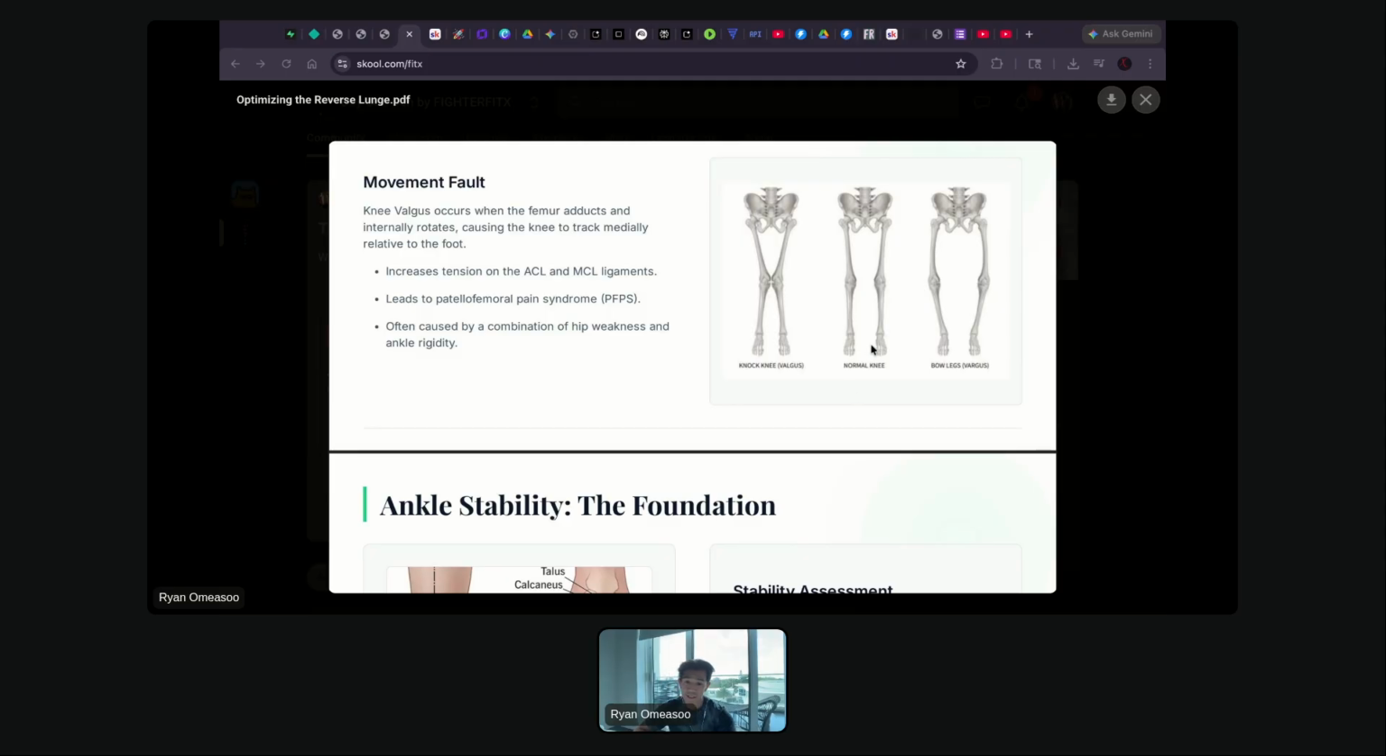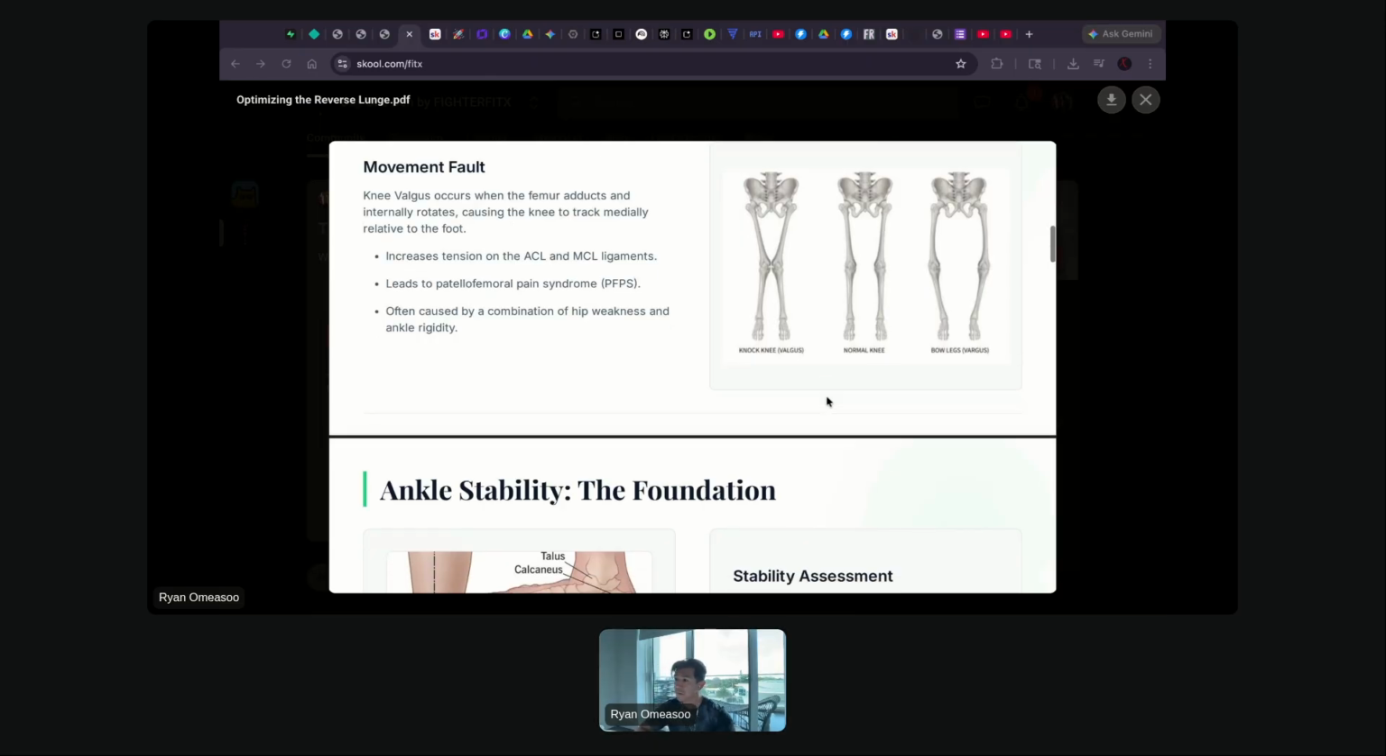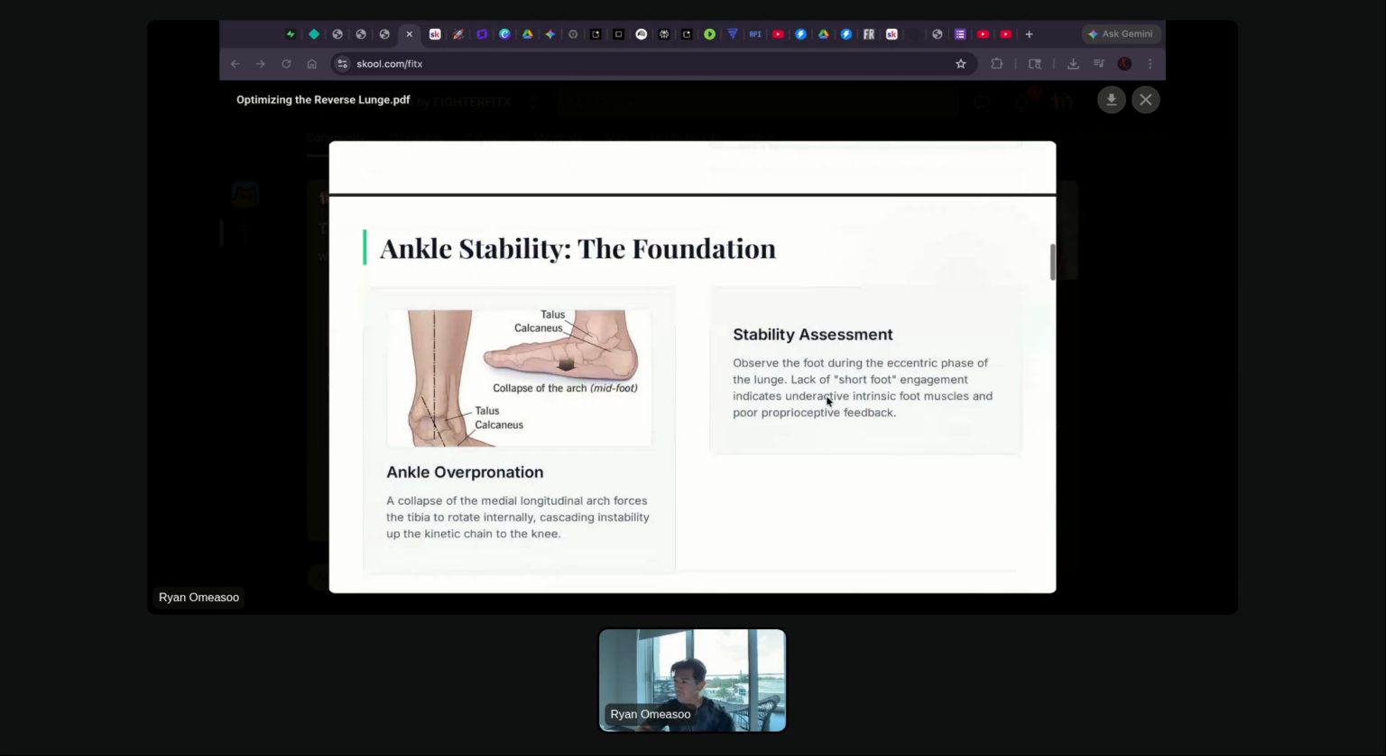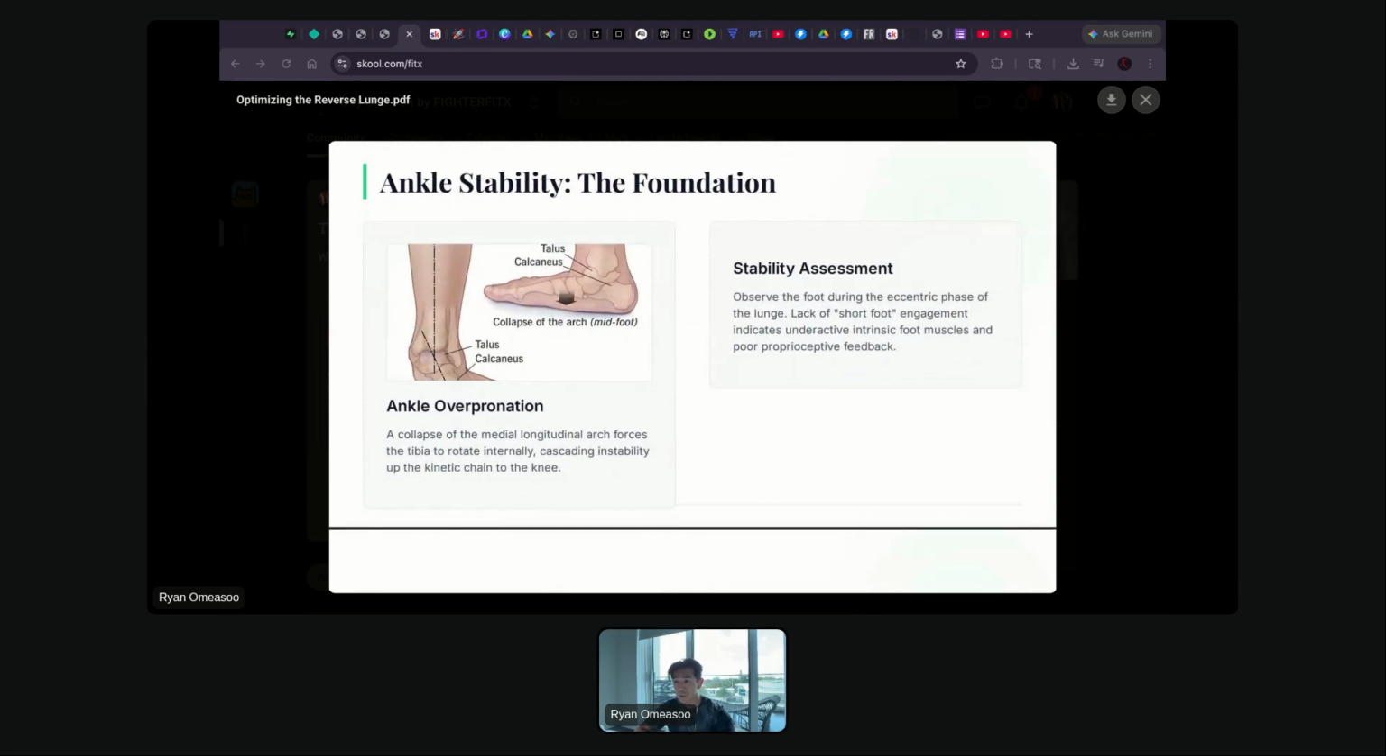So we have knock knee valgus. We have a normal knee on the slide deck here. Hopefully you guys can see my arrow. And of course we have bow legs. Okay, ankle stability, the foundation. Ankle overpronation is when your foot caves in, a collapse of the medial longitudinal arch. Hope you guys like my pronunciation. It forces the tibia to rotate internally, cascading instability up the kinetic chain to the knee.